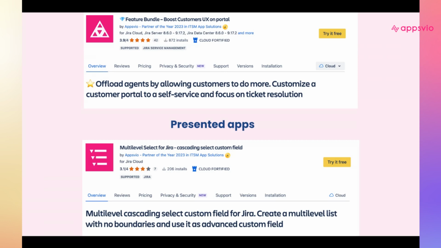And a quick reminder of what apps have been used in this presentation. So it was the feature bundle and the multi-level select. So if you are interested in them, feel free to go to the marketplace page and give it a try.